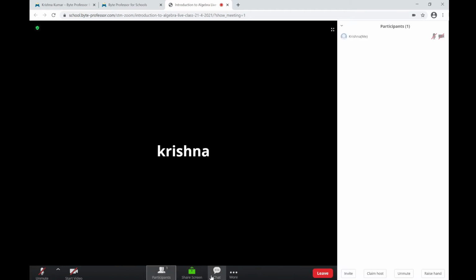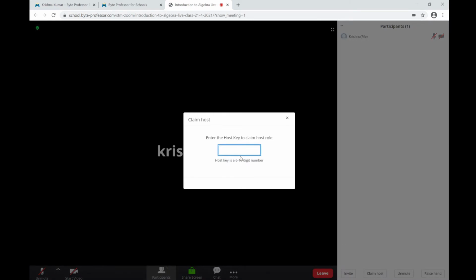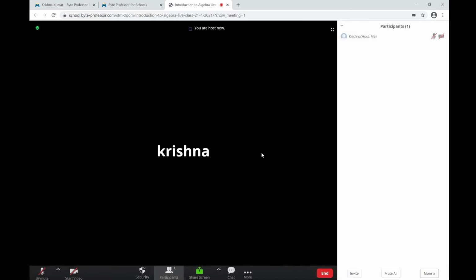If you want to become a host, you have to click on participants, and under participants at the bottom you can see claim host. Here you have to enter your 6-digit host key, which will be given to you by your institution. This host key will be given to all the instructors of the institution, and I'm entering my host key here. All right, and clicking on claim host. That's it. See, I have become the host of this meeting. As simple as that. And always remember, once the meeting is over, don't forget to click end meeting, which is very important.